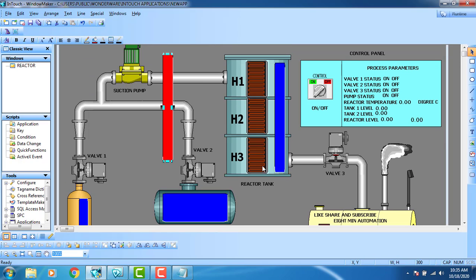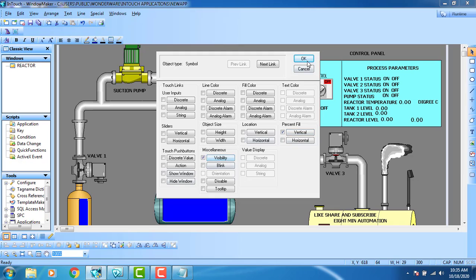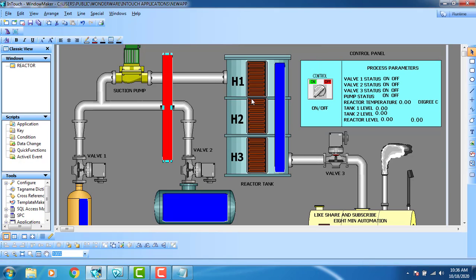Okay, so these are my tank cutaway. You can see that it is P and the visibility is okay. Both of them are the increment vertical percentage fill and the visibility is fine. So I think everything is clear for you.